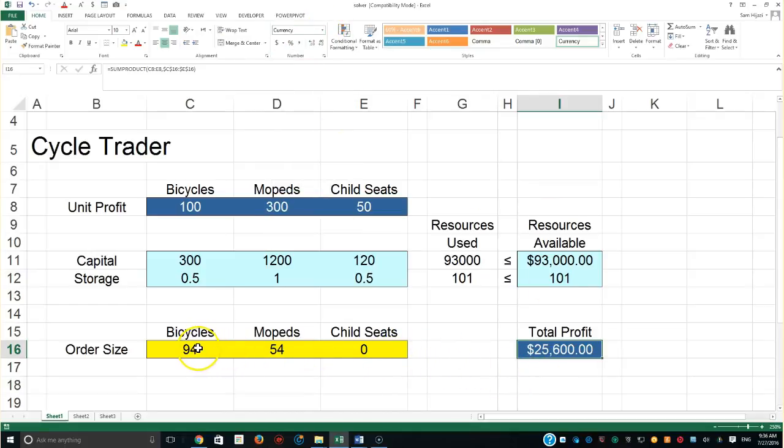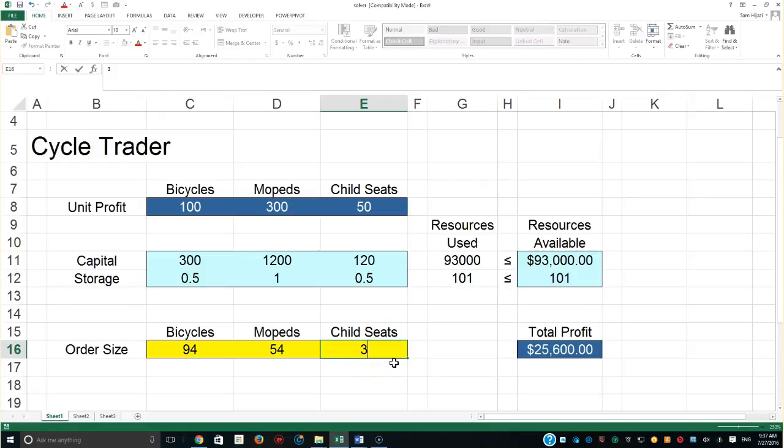And look here, we ended up, or we should be able to produce 94 bicycles, the moped 54, and it's extremely inefficient to produce anything with the child seat in order to maximize our profits. So I'm going to take a mental shot of this. I'll change it in a second, but if I change this to 3, for example, and hit enter, we already exceeded this limitation and this limitation, and this is of course going to produce higher profits, but we don't have the money to produce those 3.